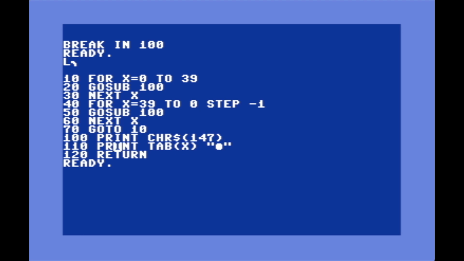Then 110 will go print tab, and then the value of x, and then a ball. And what the tab does is basically like an indent. So, for example, we can go print, and it will basically create an indent of whatever value you put in. So we're going to create an indent with the value of x, and then we're going to print this ball character. And then 120, we're going to go return, which will return from the subroutine and continue on back to line 30, which will go next x. That'll increment x as the ball goes across the screen from left to right.